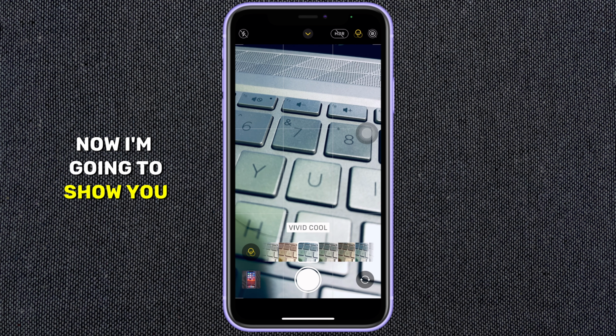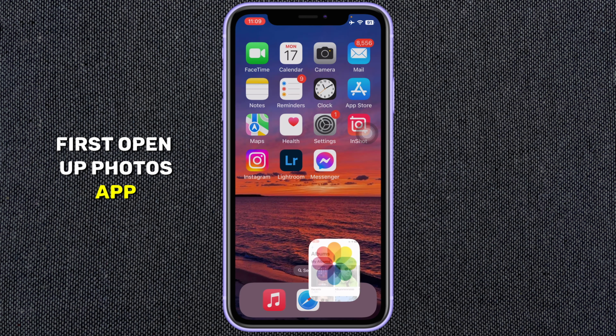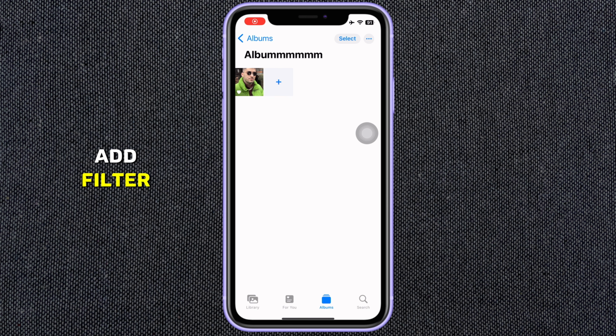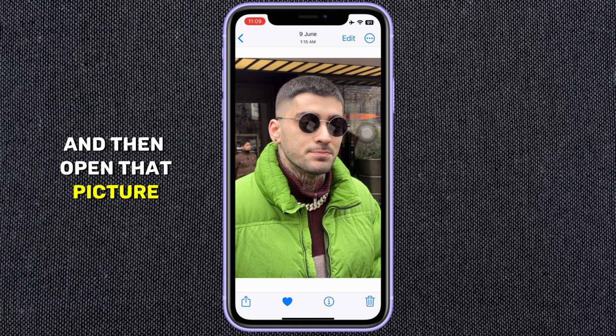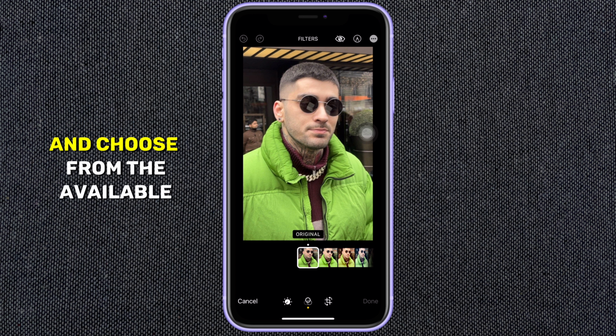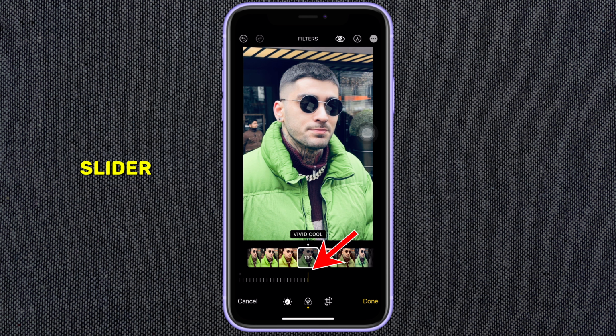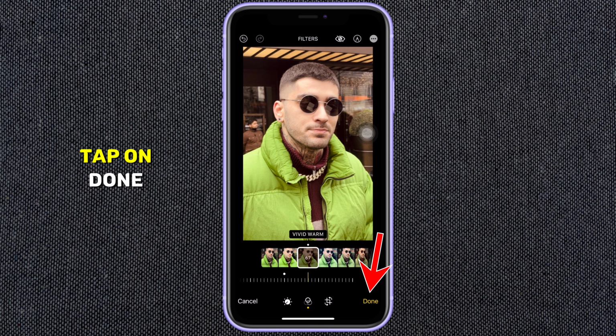Now I'm going to show you how to add filters to existing photos. First, open up the Photos app, then find the photo you want to add a filter to and open that picture. Hit the Edit button at the top. Tap the filter icon and choose from the available filters. Adjust the intensity using the slider. Once you are satisfied, tap on Done.